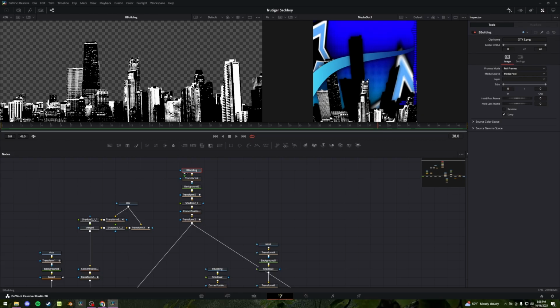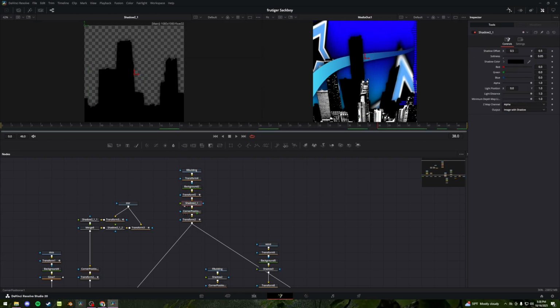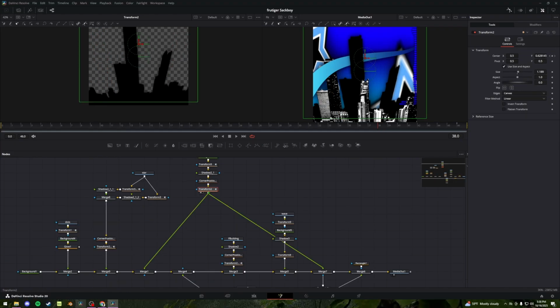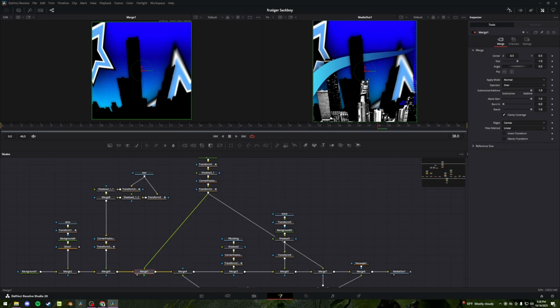The next thing we have in here is this blacked out building silhouette that I gave that same corner positioning node to give it that tilt. One output of that is put right above the stars.